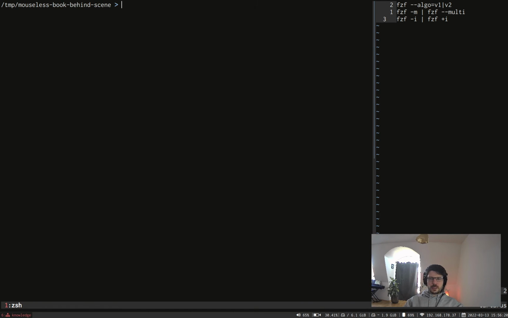Now let's speak about display, because it's important to have a very nice fuzzy finder which looks cool with the colors you want and whatever design element you would like to see when you run the CLI.